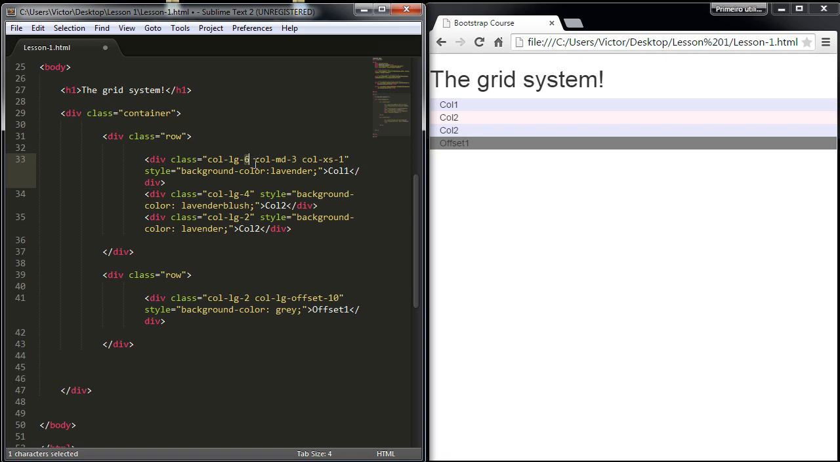So this section would cover 6 columns on larger screens, 3 columns on medium devices, and 1 column on small or extra small devices. Or you can put the same columns. It's up to the layout you are creating. This is commonly used when you need different layouts for different devices. Okay, so this is all for the grid, and if you have any questions, please don't hesitate to ask me.